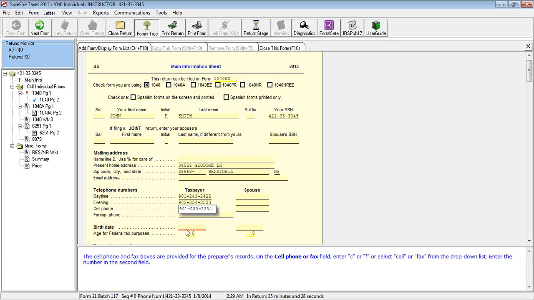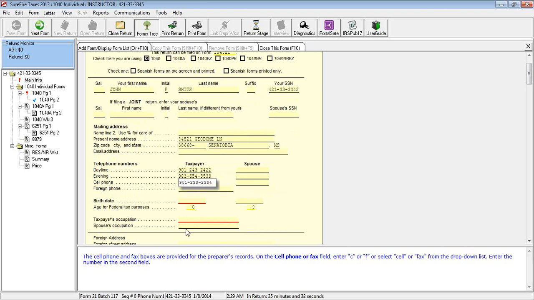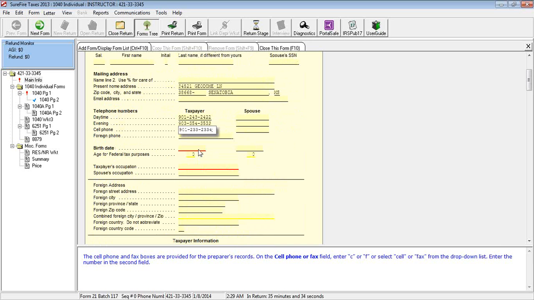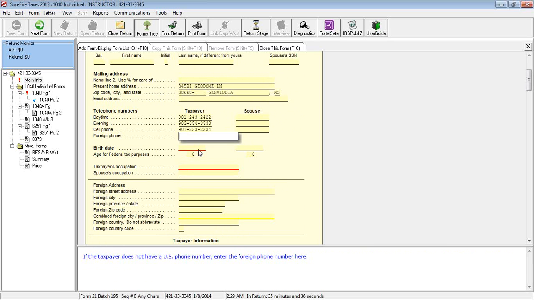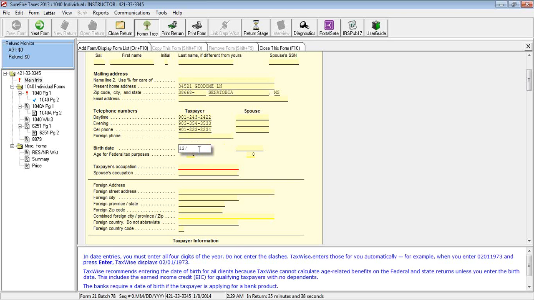All right. The next slot that's demanding our attention is the birth date slot. So we're going to go ahead and tab off. Type in the person's birthday. Tab off. And everything in yellow, tax-wise, automatically calculates. So anything in yellow, you'll never have to fill out.